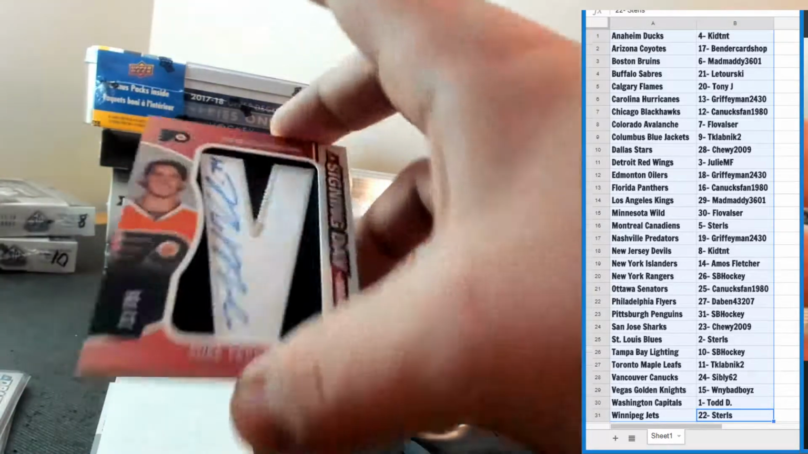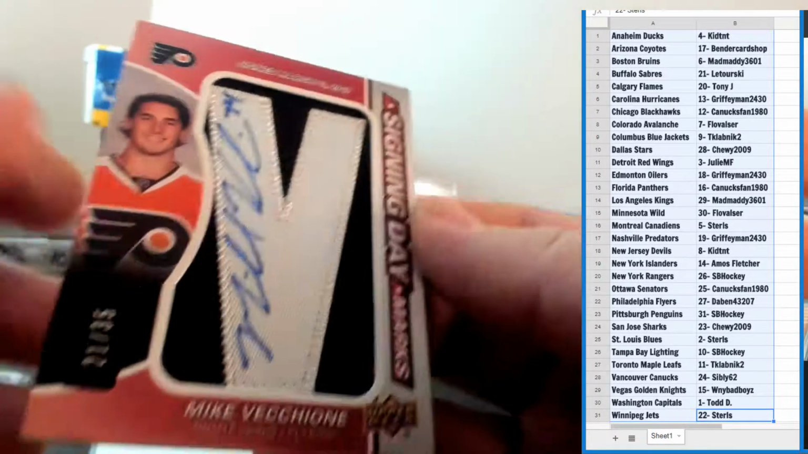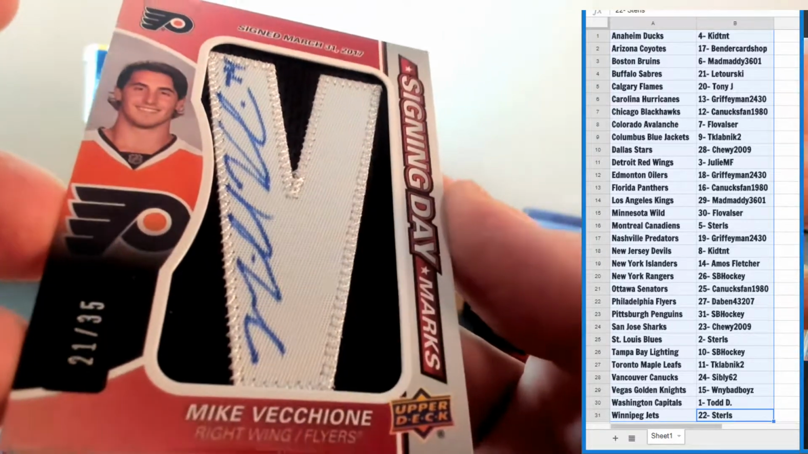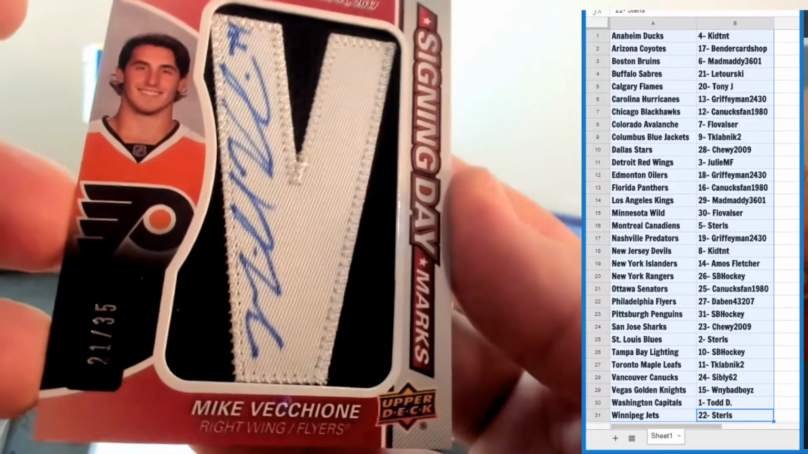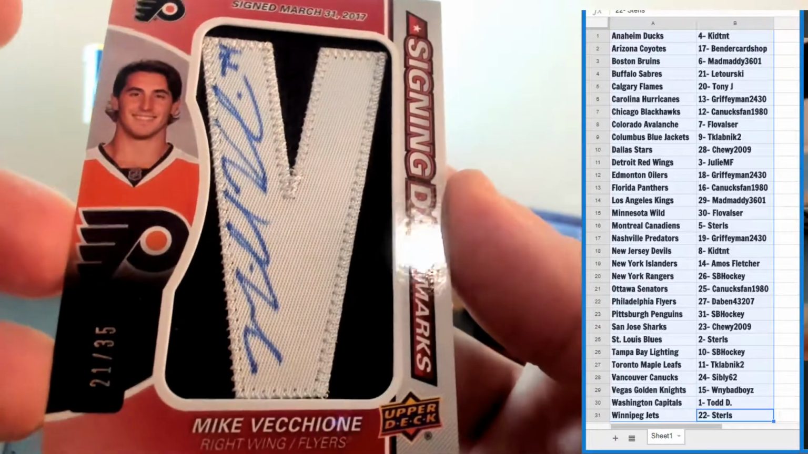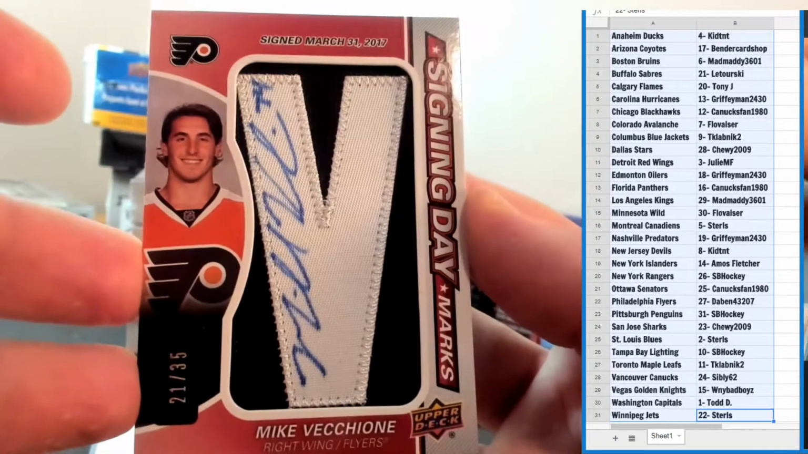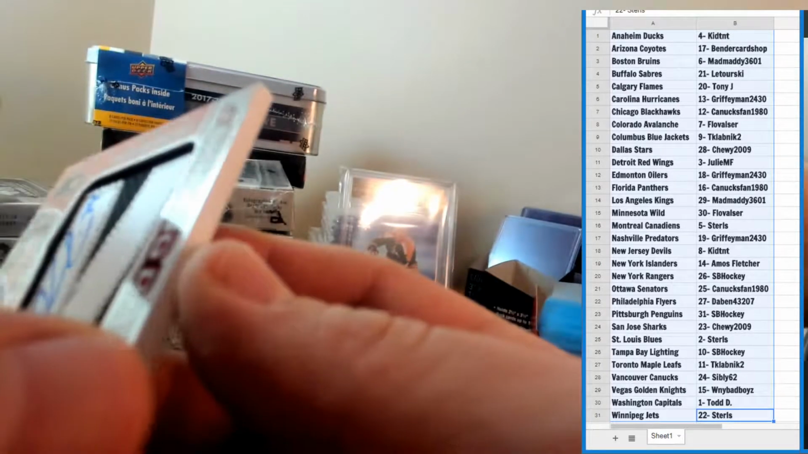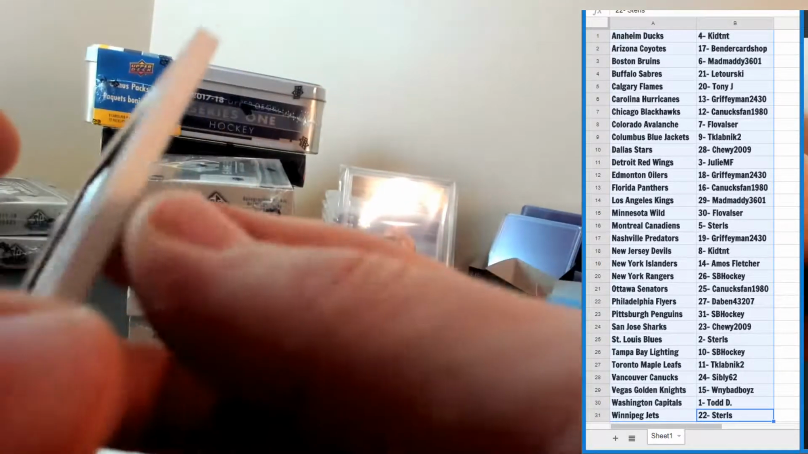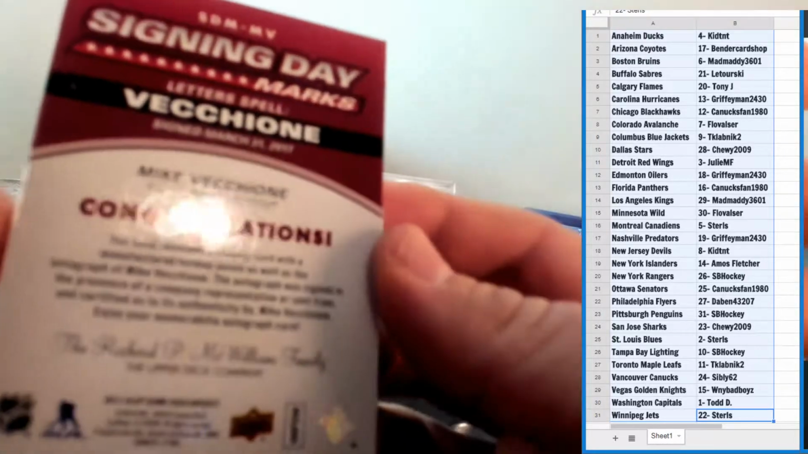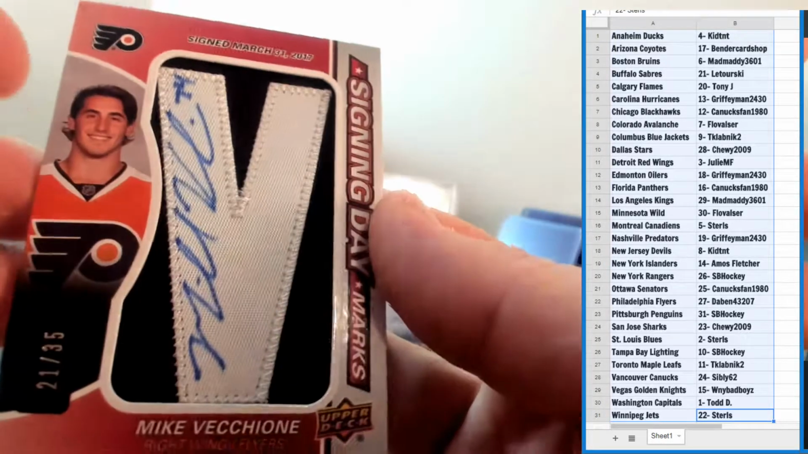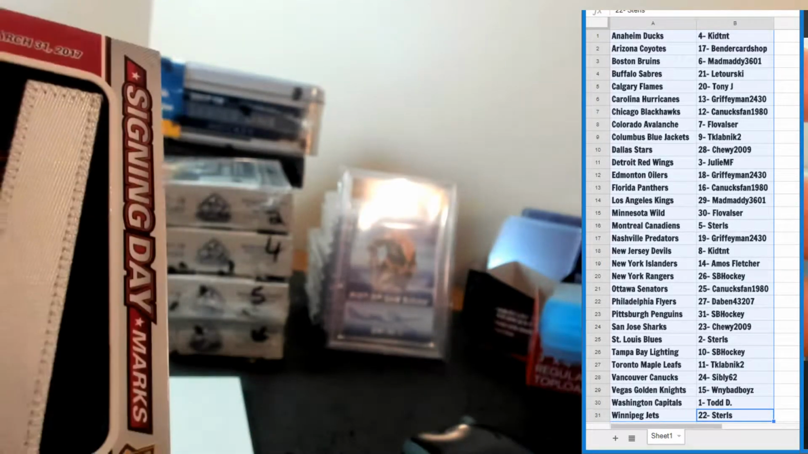Oh, double signing day marks. Mike Vecchione for the Philadelphia Flyers, 21 of 35. He signed March 31st, 2017, signing day for the Philadelphia Flyers. I've not ever seen a signing day one, to be honest.